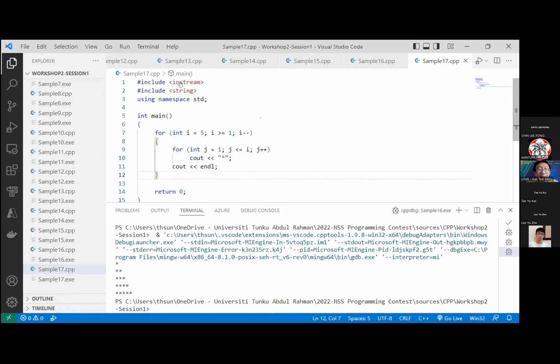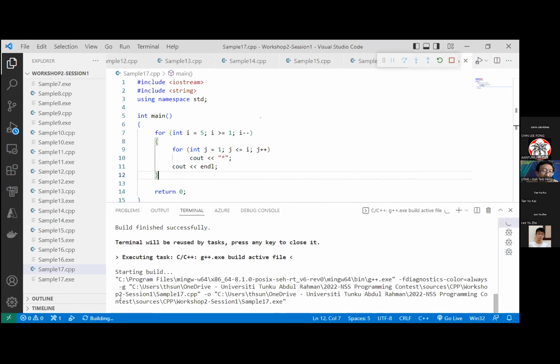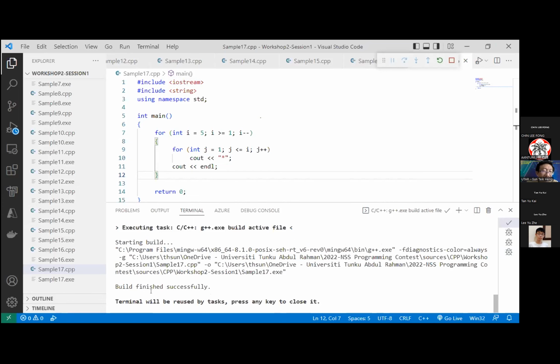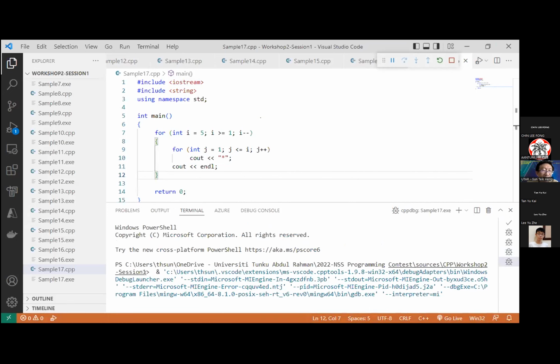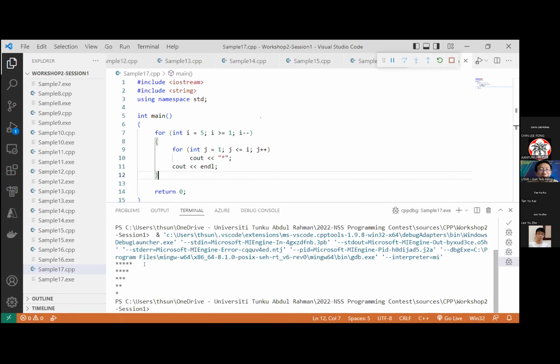Okay, so that is the reason why when you run this program here, it will show you 5 stars and then 4 stars and then 3 stars, 2 stars, and then followed by 1 star. So in this manner, it will display for you 5 stars, the next line will be 4 stars, the next line will be 3 stars, the next line will be 2 stars, and finally 1 star.